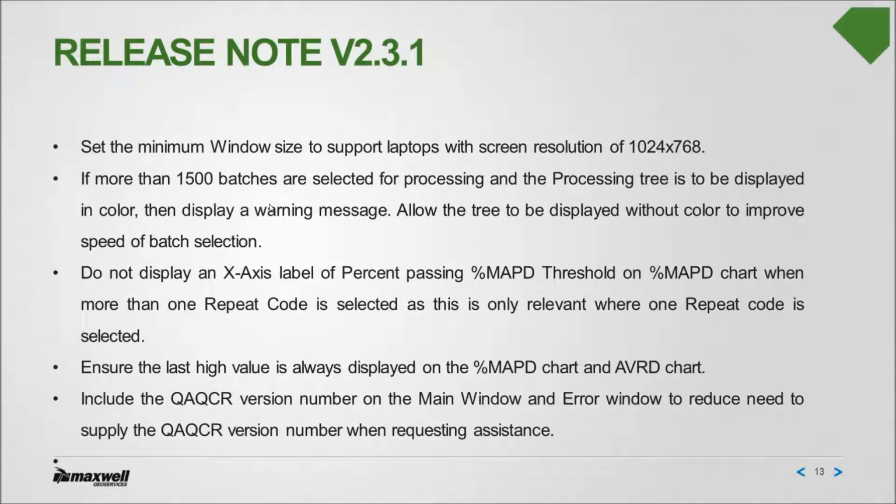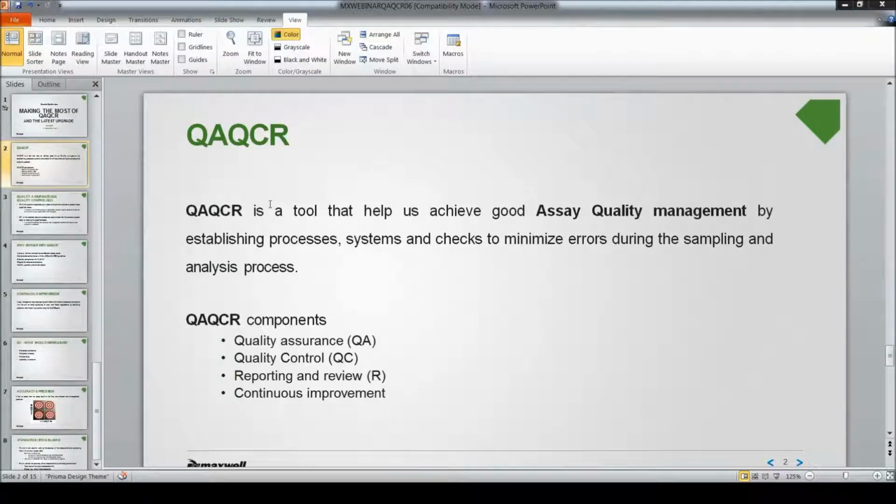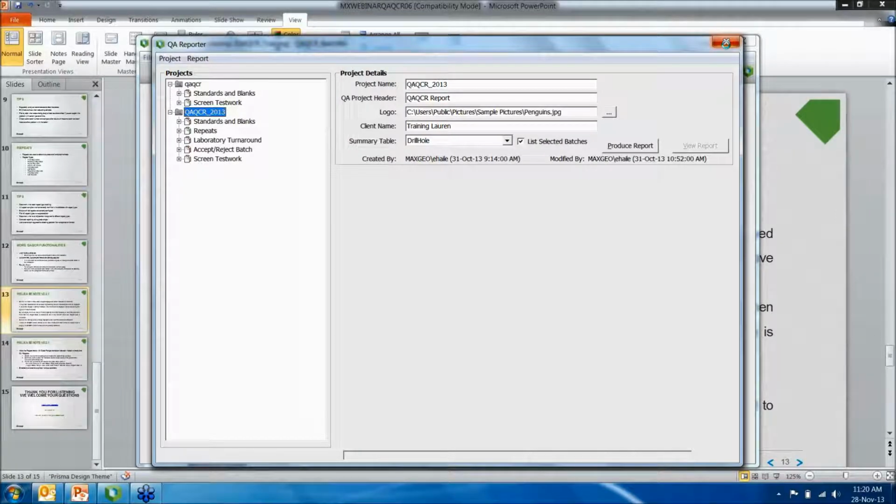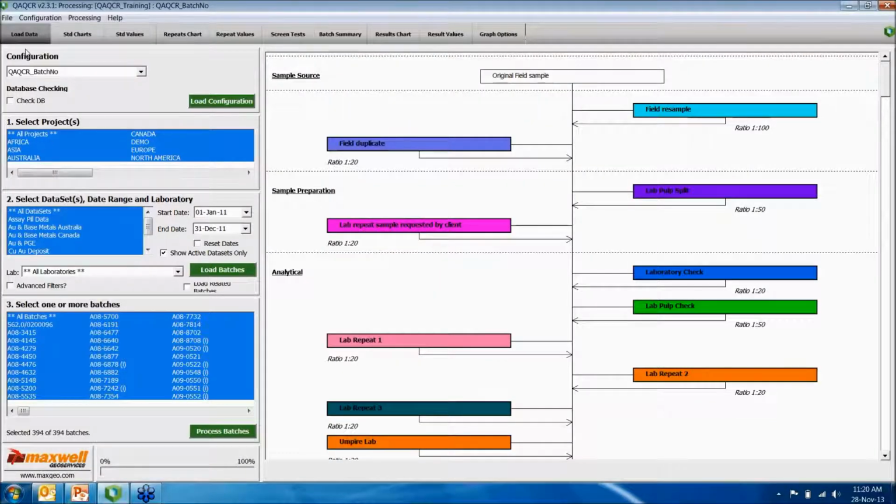Before I go to the release notes, I'll take you through the basics of QAQCR. Here we've got our QAQCR lab loaded date. We specify the data by project and then data sets, and you can change the batch as well, date, and laboratories.